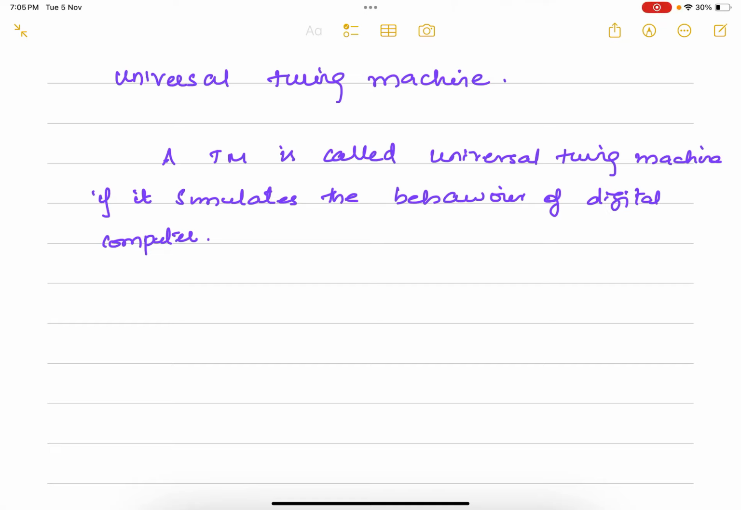Universal Turing machine. Before going into universal Turing machine, let me start with the difference between a Turing machine and real computers. Usually we design a Turing machine to accept a language a^n b^n such that n is greater than or equal to 1. We design a Turing machine to compute a function f(x) = x + 1. So we always design a Turing machine to execute or compute one program, whereas real computers are reprogrammable.